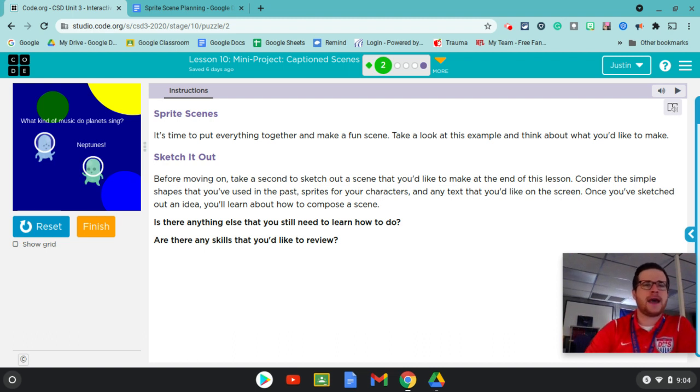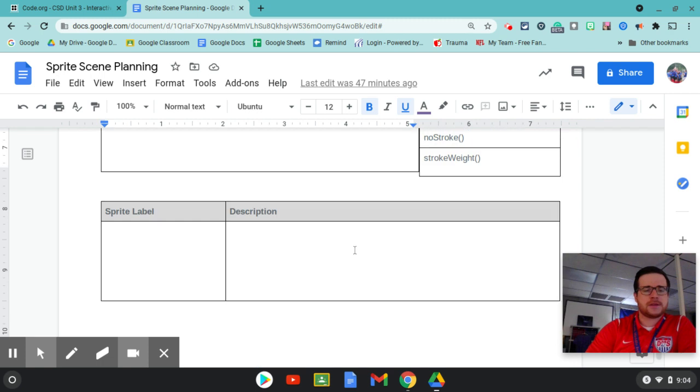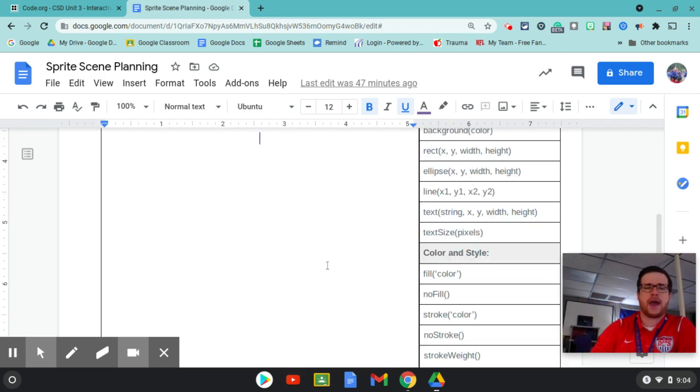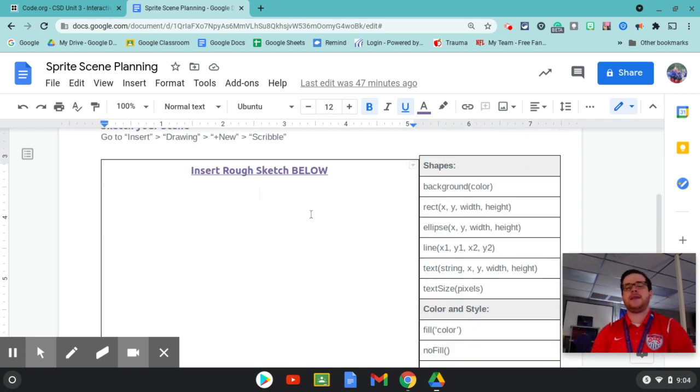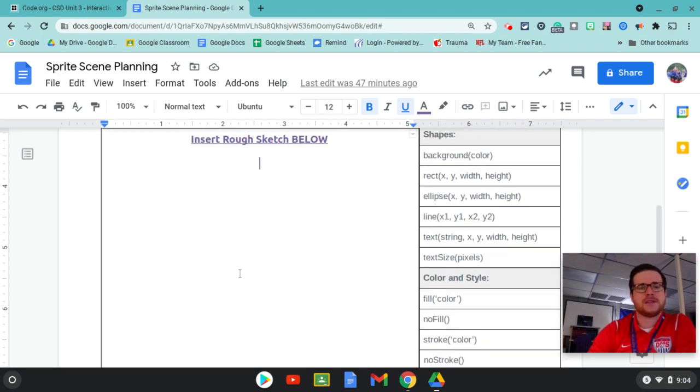Now, to plan this out, you're going to go to Google Classroom and you're going to find a document that's entitled Sprite Scene Planning. And you're going to go down here to this box. And this is just a rough draft. Everybody's going to spend about 10 minutes on this in my class to just kind of roughly sketch what you want yours to look like. Now, we're not going to print this out. We're going to draw this digitally. Again, it doesn't have to look perfect because this is our rough sketch, our rough draft.